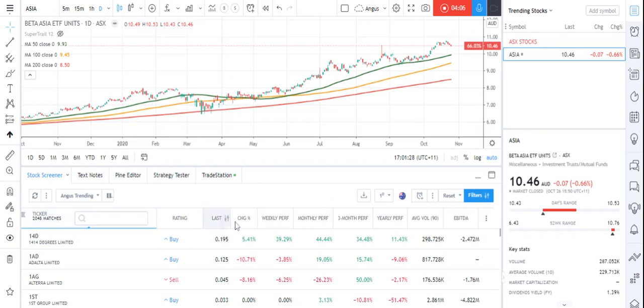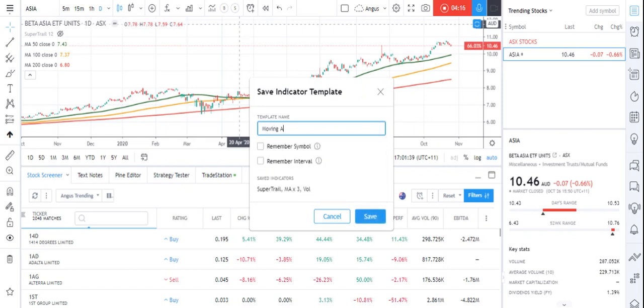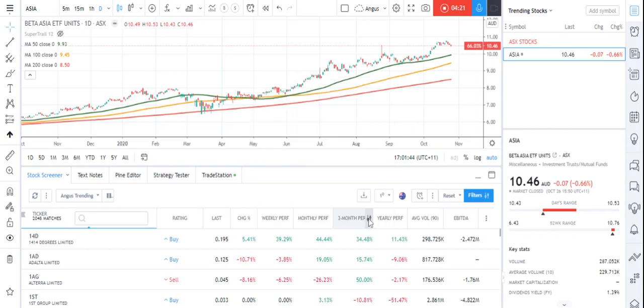And what I want to do is get down to a whole lot less. Before that, just for interest, if you want to save this template setup, you can literally click on this one here, go Save Indicator Template. Let's call it Moving Averages. That way it's always going to be there and I don't have to go back and set it up each time.